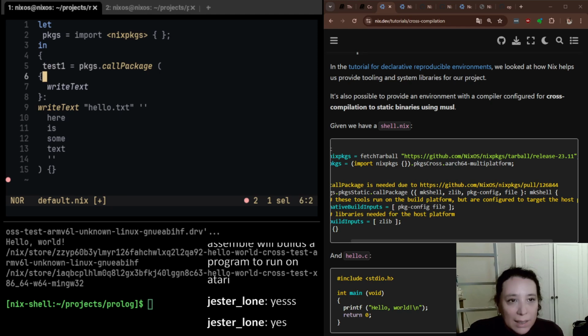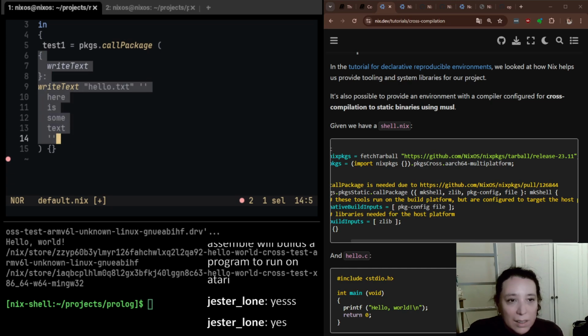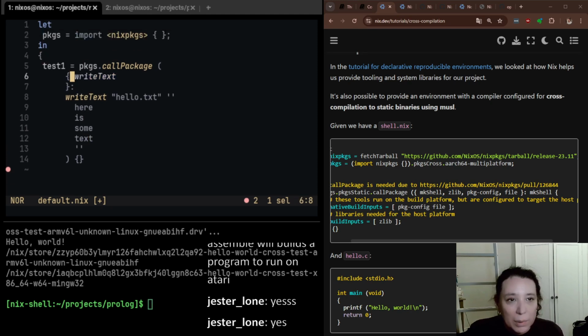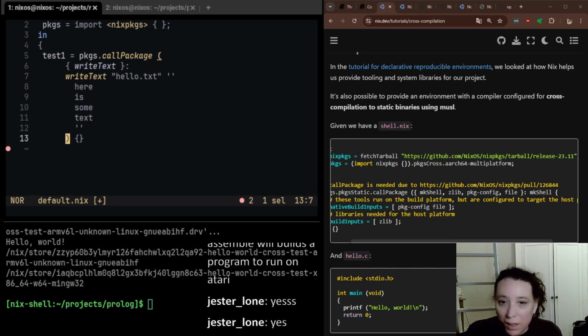In call package, let's make that a little bit more evident. We can probably put this all together. Write text, make shell, close. I think this looks legitimate. And then I should be able to just build this. Let's see if that works.